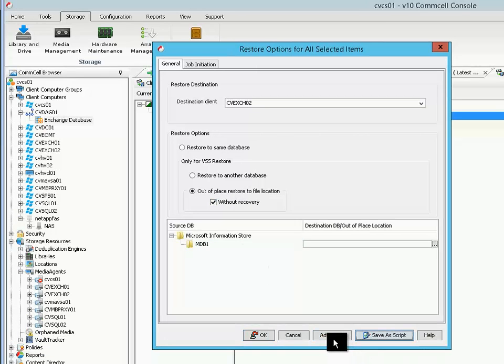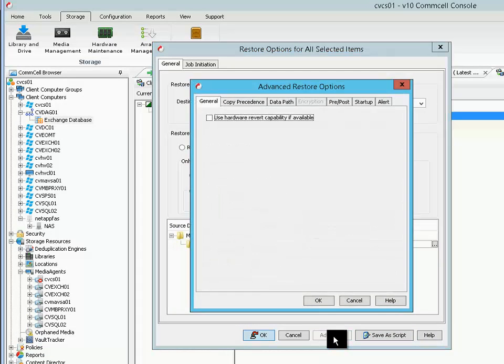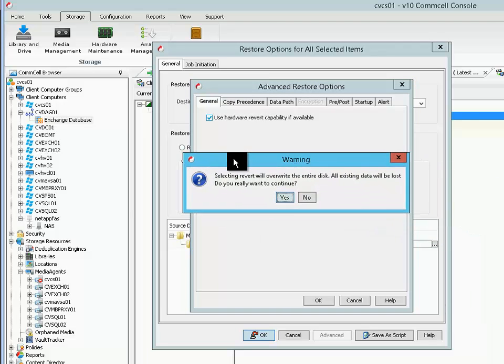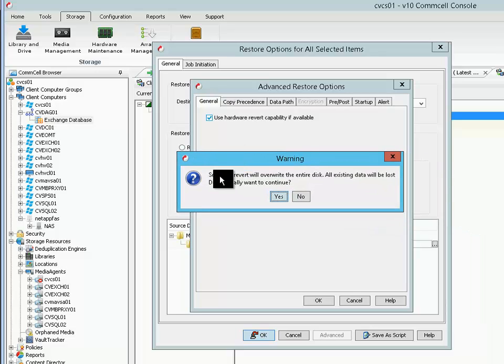And finally, we'll take a look at the advanced button here. And here's that hardware revert option. If you do have a snapshot enabled backup, you can do a hardware-based revert. This would be by far your fastest way to recover. However, as you'll see here in the warning, selecting revert will overwrite the entire disk back to the point in time you've browsed in the backup here. So all existing data will be lost if you want to continue. So be careful using this option. Make sure it fits your use case.